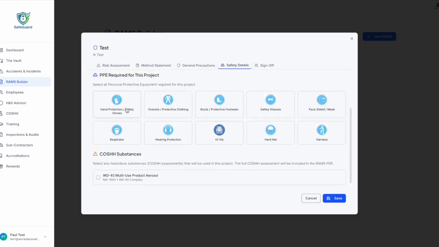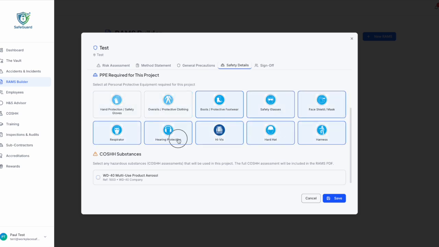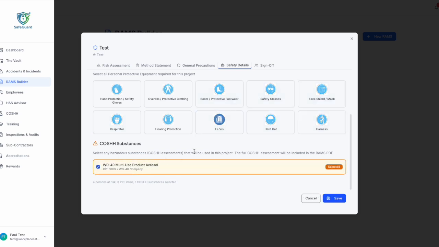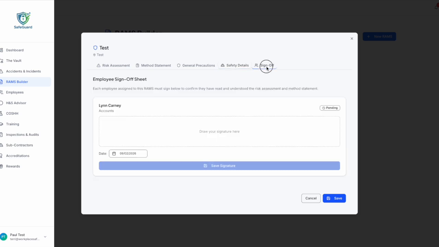Safety details, we're going to see which PPE is required for this task, and you can just toggle these on and off as you need them. And then if you want to assign any COSHH assessments to this particular task, you will have had to have completed these already within the COSHH section, which we'll get to shortly. But you can just tick these and that'll add this COSHH assessment to your risk assessment as well.